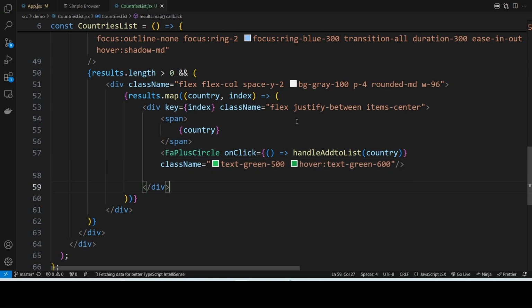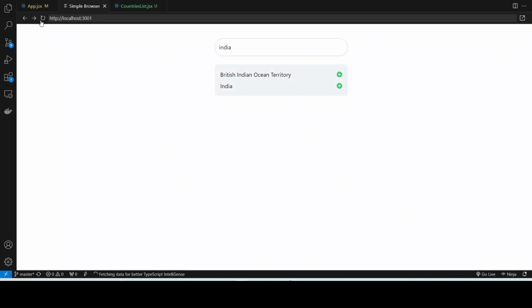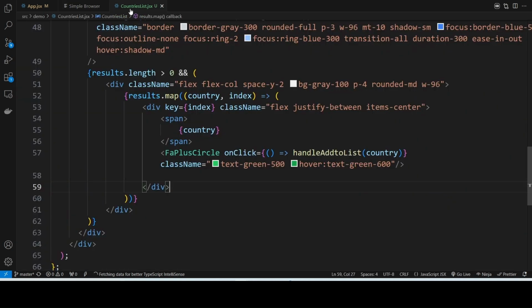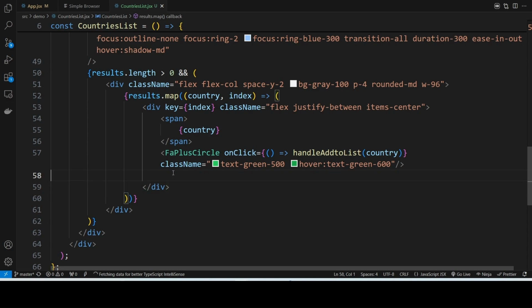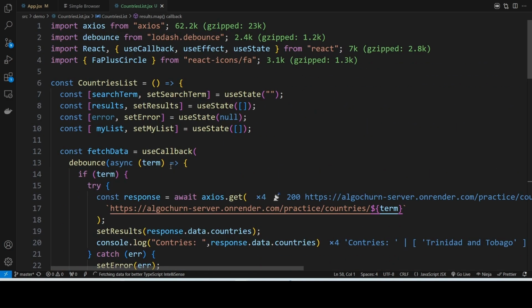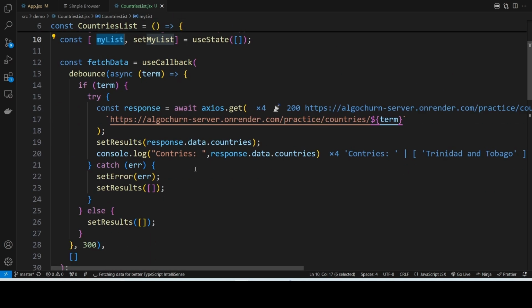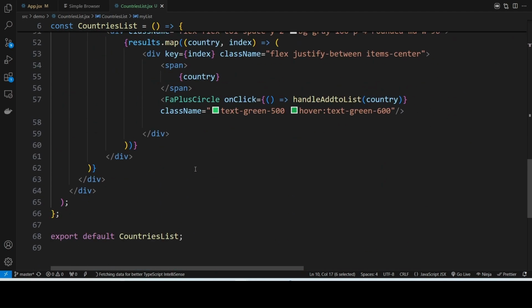Let's save it, then go to the browser and refresh it. Let's type INDIA. See, now you are getting the drop down list in proper format. Now let's go to the component and display the my list values. Again, for this we should check the length first.